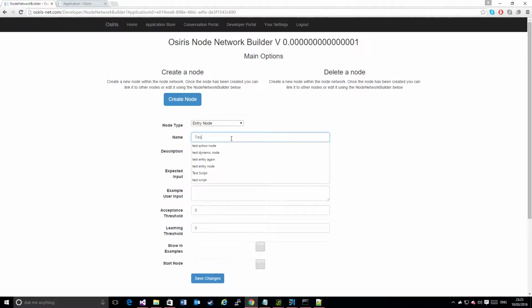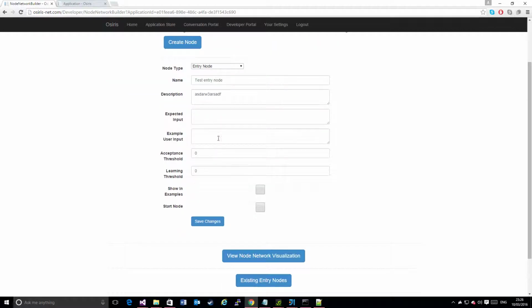We're going to call it test entry node. We're going to give it a description. It can be anything. I'm just going to put in gibberish. Expected input. So this is what we expect the user to say. So we're going to expect them to say hello. Actually, no, we'll get them to ask the question, who are you? Example user input will be who are you. So this is the example we'll show the user they can say.